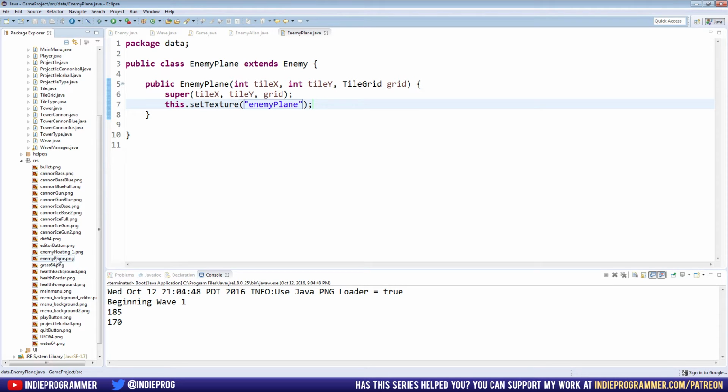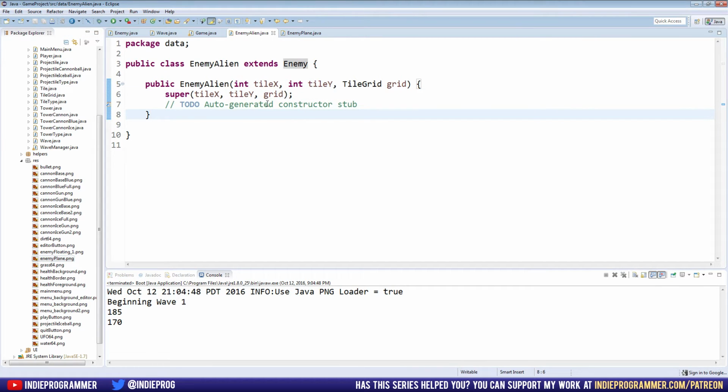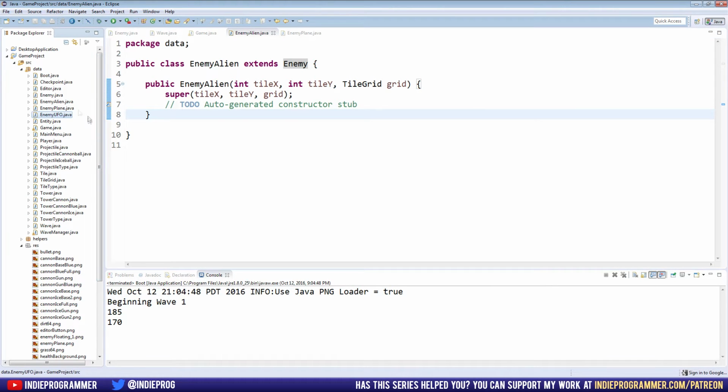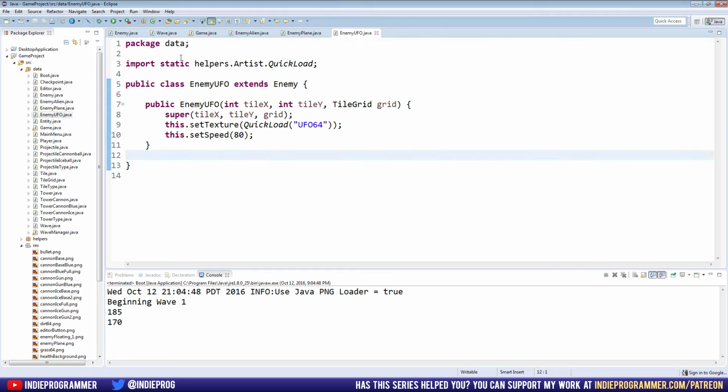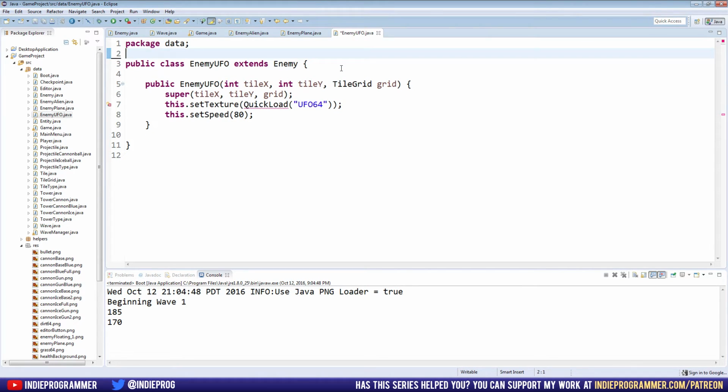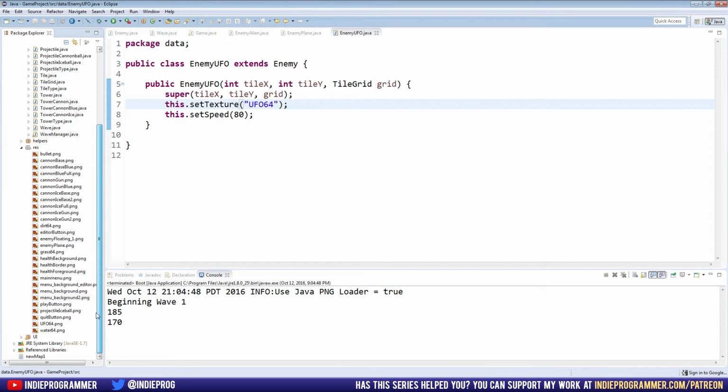So mine is enemy plane.png. With our quick load, you don't need to put .png if you did the same as me. So I just put enemy plane. So let's go to enemy alien now. That's fine. How about enemy UFO? Enemy UFO. So I'm importing quick load here. I don't really want to do that anymore, so I'm going to delete that import. And instead of using quick load, I'm just going to say UFO 64, which is what that texture is called.